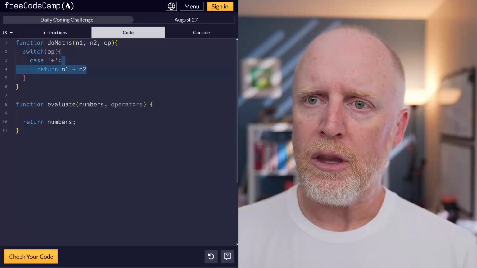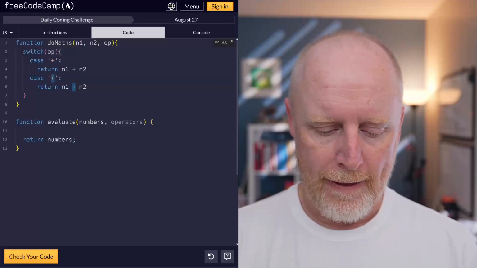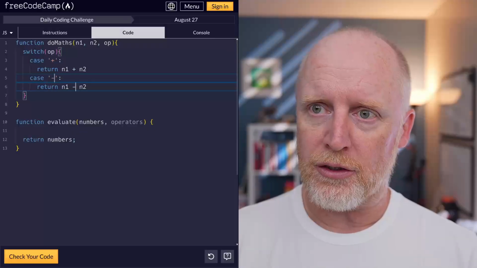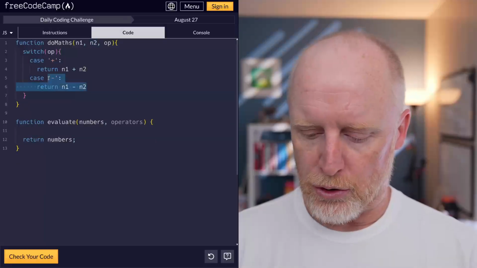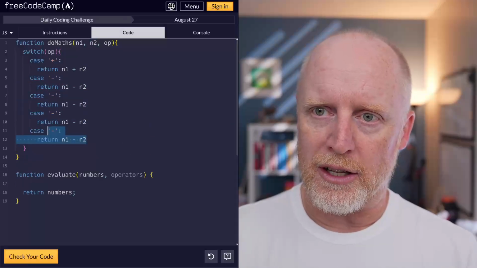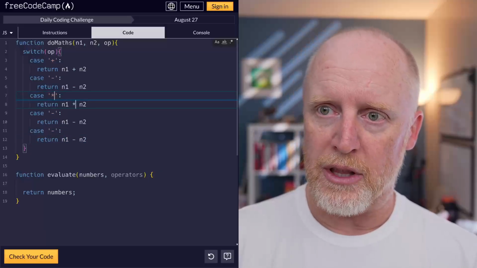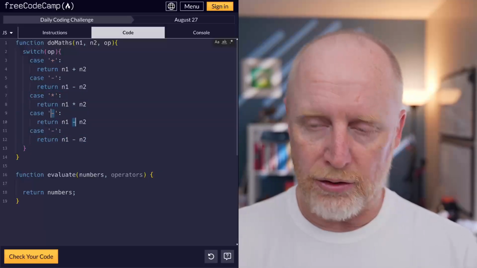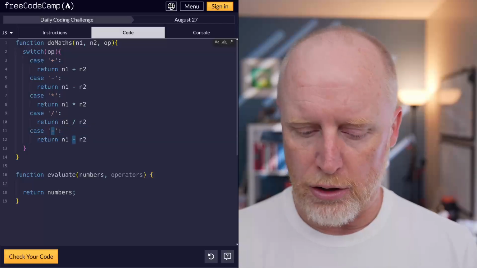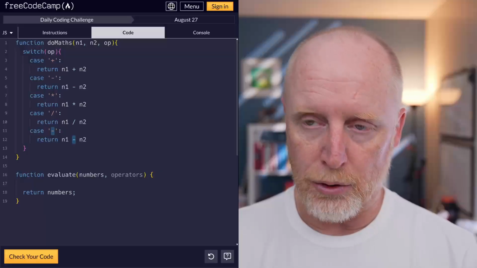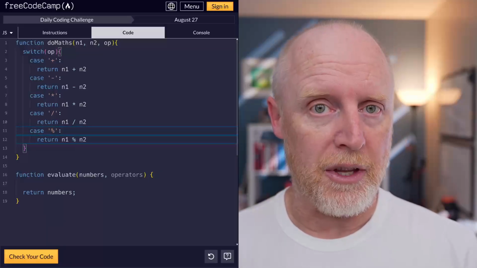Okay. And then we bring that down and we change this to a minus, just like this, and bring it down. Oh, it's jumping around because I had multiple cursors. Bring it down, bring it down, bring it down, right? This one is going to be the multiplied, so that's going to be the asterisk. This is divide, so we can do that with the slash. And this one is the modulo, which is the percent sign, right? Percent sign.